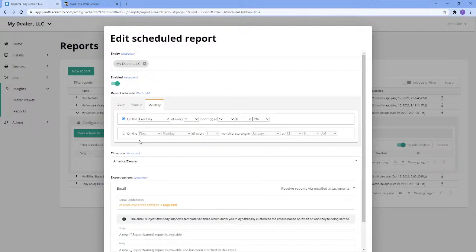Then I can come down here and say, when do I want that email to get sent out? Now, if I was billing all of my customers on the same day, say on the 15th of the month, then I could just say, I only want to get this email on the 15th day of the month because all of my customers are billed on that day. But in our sample dealership here, we have some customers that are billed on the 15th and some customers that are billed on the last day of the month. I want to receive emails on both of those days.